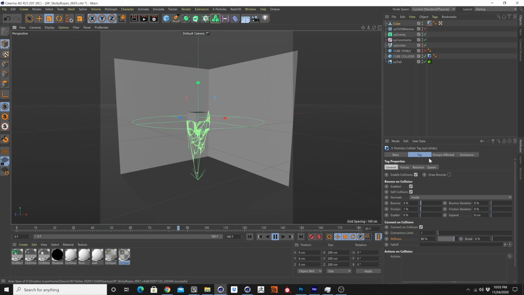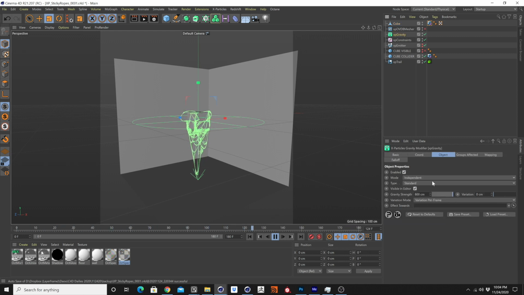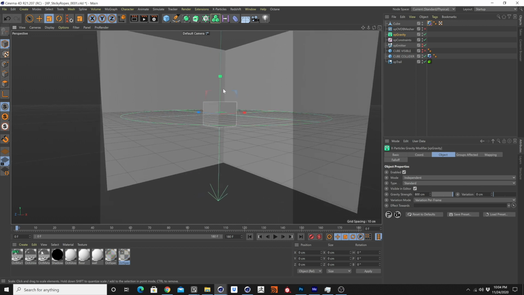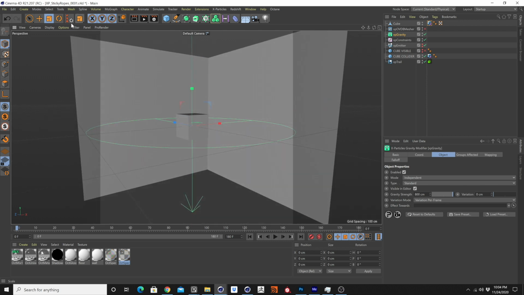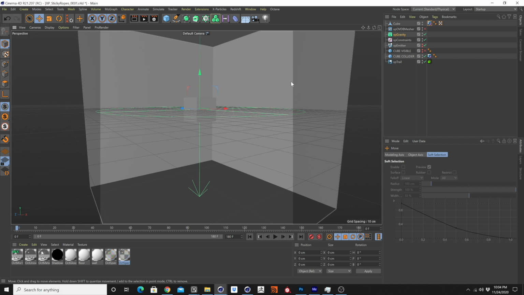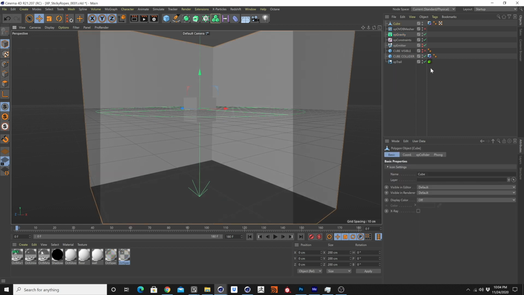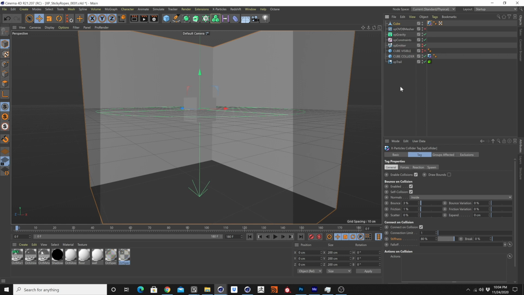Okay, what do we want to do? A little bit more. So gravity is at 800. That's fine. What we want to do is shoot out some ropes from this cube and have them stick to the walls. So now we have that. We have the cube, and we have the connect on collision.